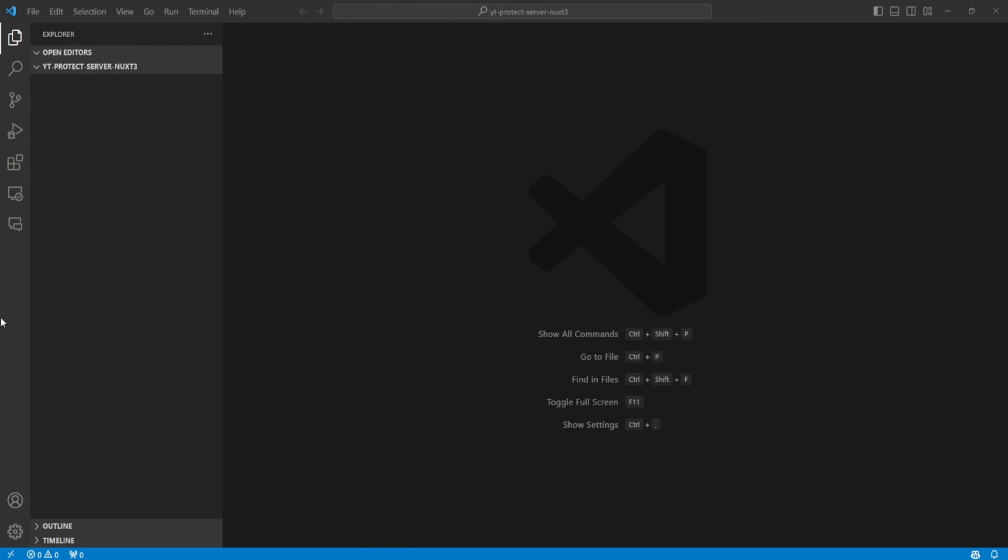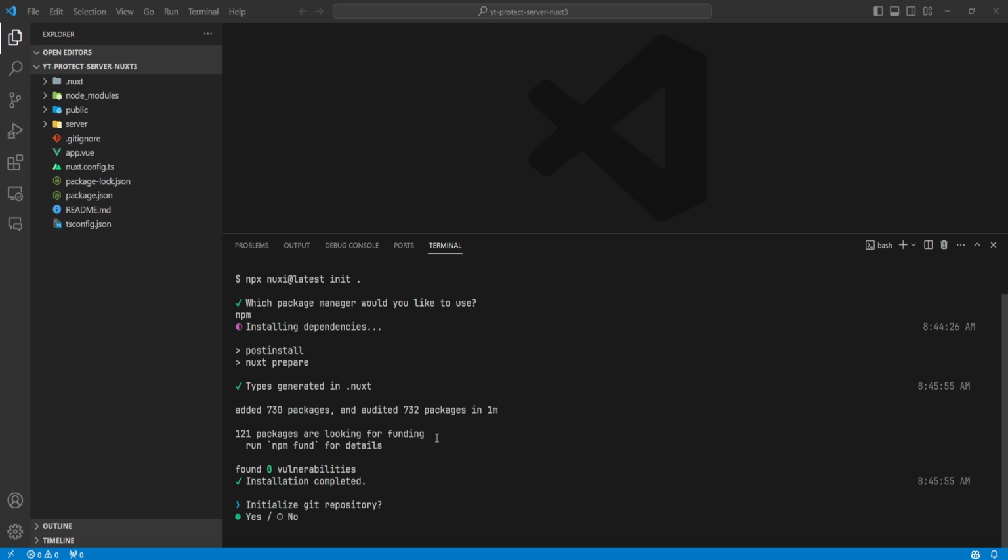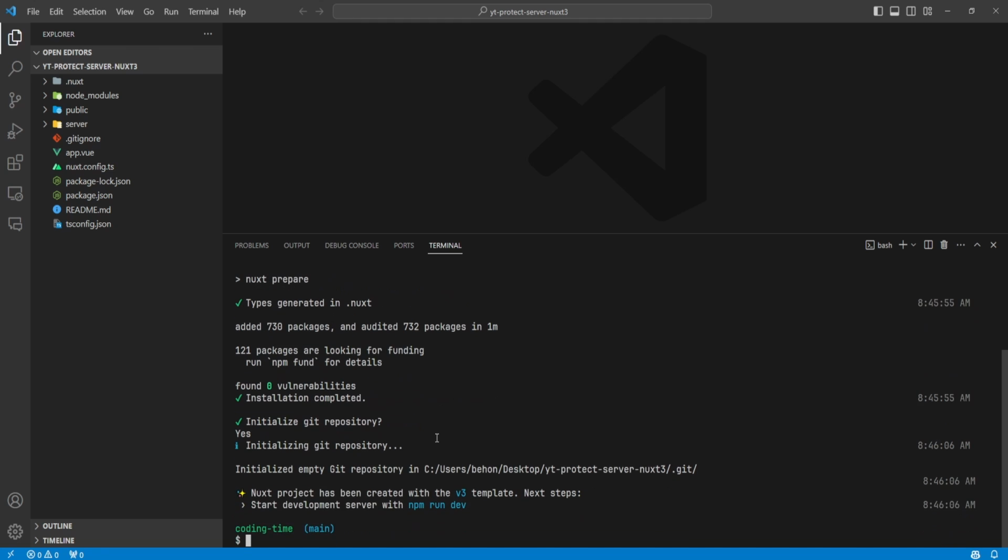So I have VS Code open right here, and I'm just going to open the terminal and create a new Nuxt application. So it goes npx nuxt latest init, and the project files get created, and we'll install the dependencies with npm. Once the dependencies are installed, we're going to go ahead and initialize a repository. So I'm going to say yes right there.